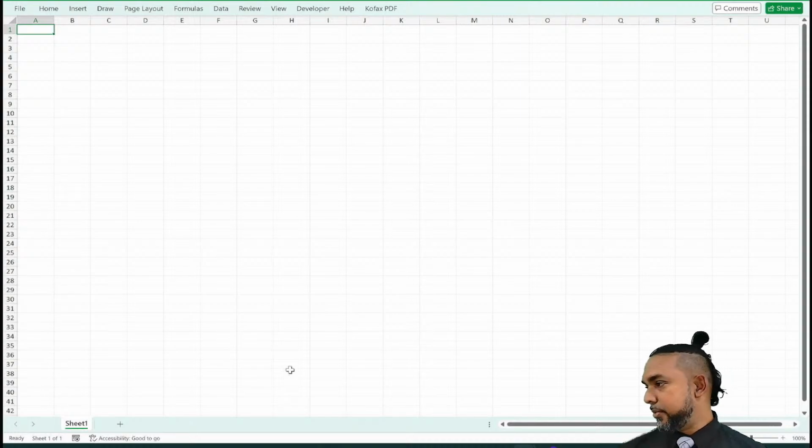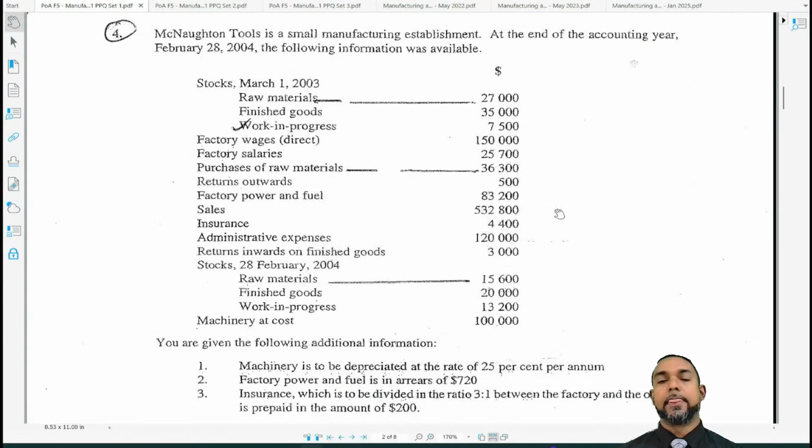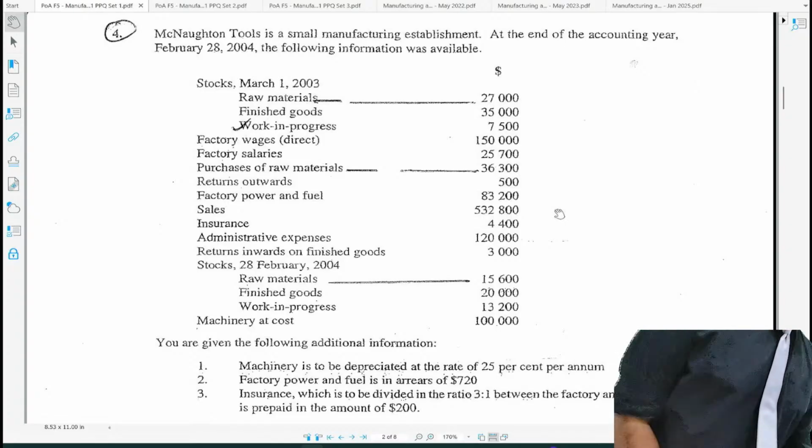Cool. Yeah, so guys, today we're going to do a little revision of manufacturing accounts. We're going to take it a little differently. I'm going to do the first one as an example, but just the cost of materials consumed. And then we're going to do about 3 or 4 more questions using just that cost of raw materials consumed part, right?